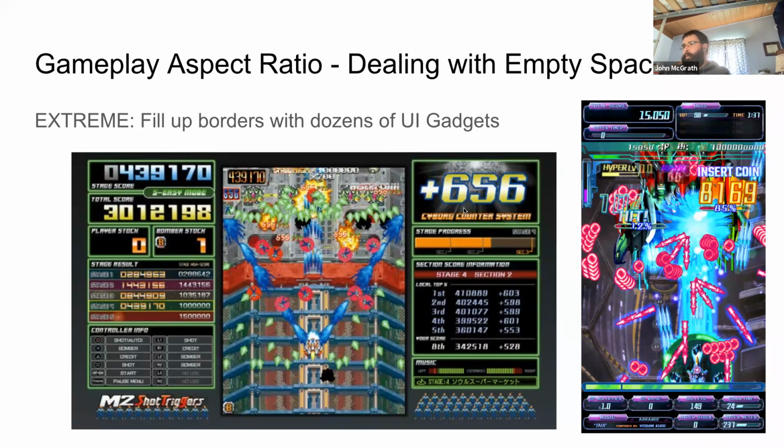And it's not only that, other modern games utilize the empty spaces and fill it with relevant UI gadgets. Recent Exa Arcadia games like Dodonpachi Saidaijo Exa label has these UI gadgets as inspired by the M2 shot triggers. So that's how you can utilize empty space to fill in additional information.